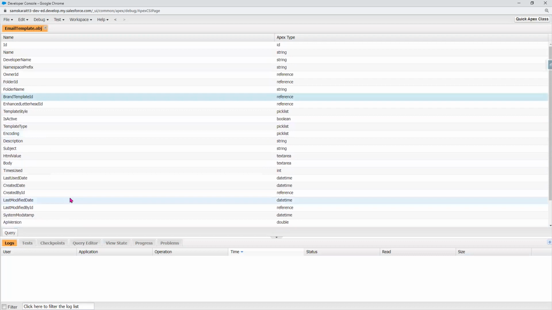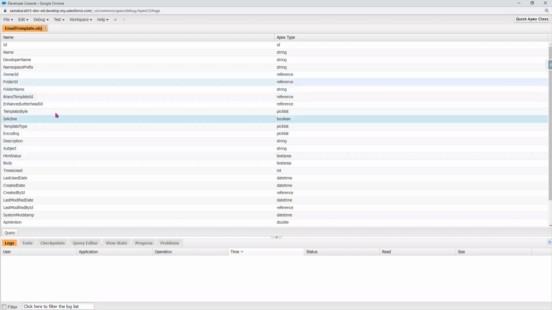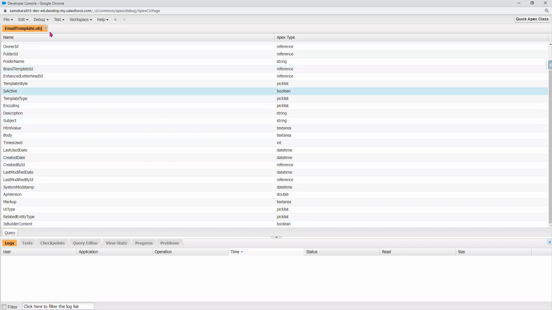So an email template is a draft. An email template does not have a CC or a BCC or a To address. It does not have them, because I'm creating the template. It just contains the description, subject, the body, and whether it is active or not. Those are the information available in the email template. All the email templates, whether standard or custom, will be stored in the object called email template.